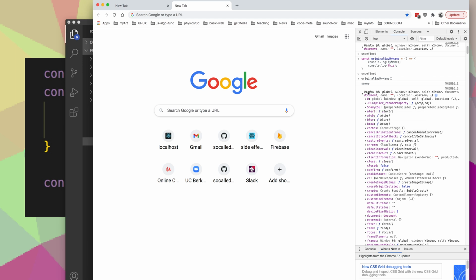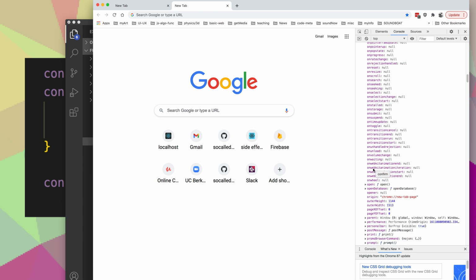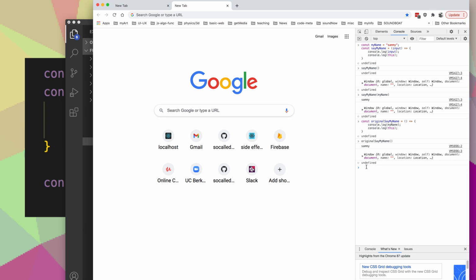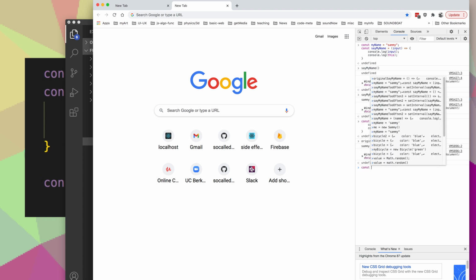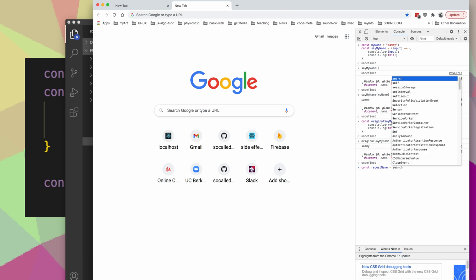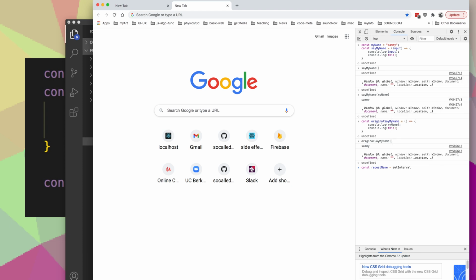The window object has a bunch of methods, including one called setInterval that maybe you're familiar with. What setInterval is going to do is repetitively call this function at some interval that I define. And so what I can do is say const repeatName equals setInterval, which is a function.